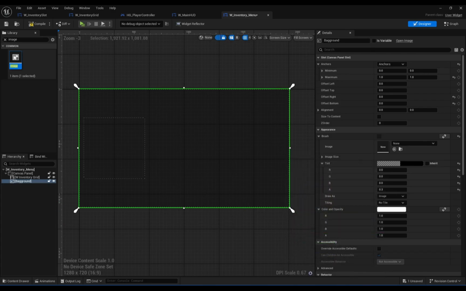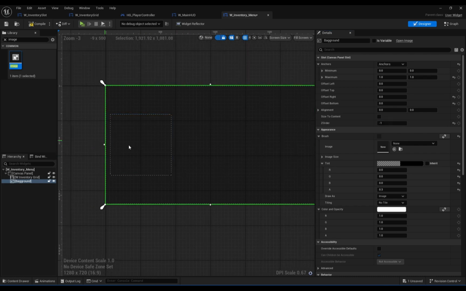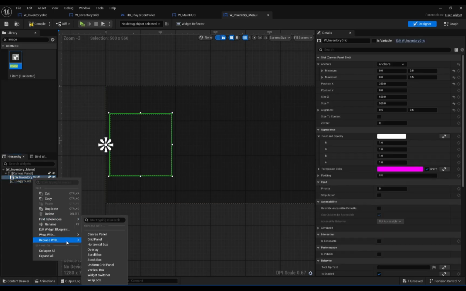Okay, and now we can't select our inventory slot, so to fix it, set this Z order to -1. Now we can select our inventory grid. Now add text for the inventory. So select inventory grid and right click, go to the wrap with and select vertical box, this one.